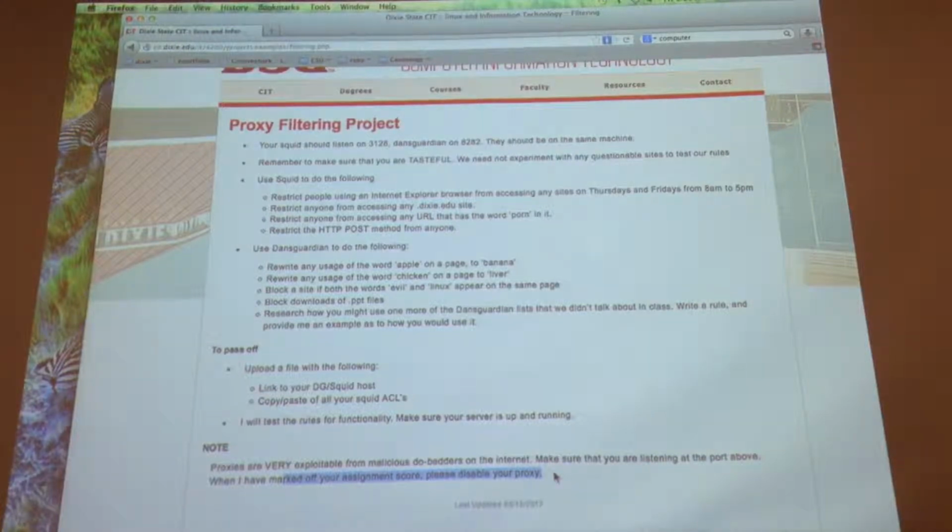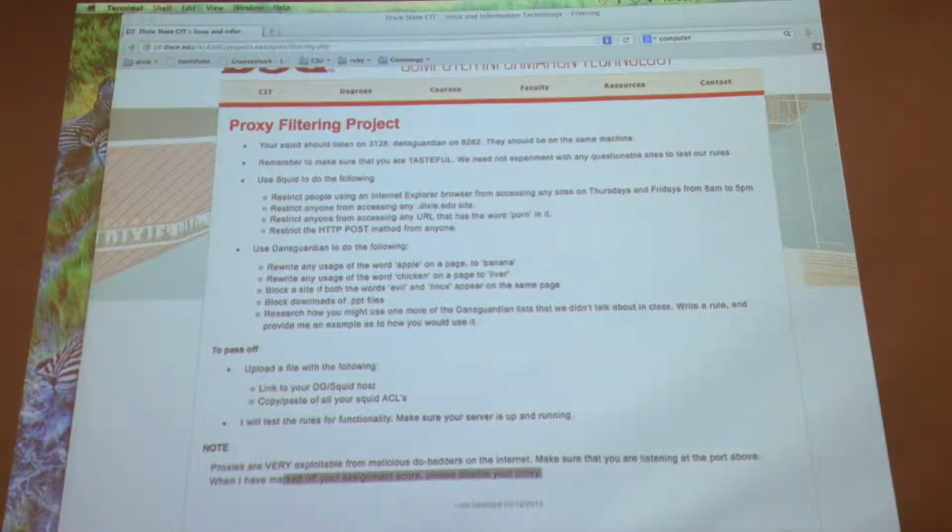Since many people aren't here, do you want to have the rest of the time to work on this assignment or the Windows assignment? Or should we just keep going? Remember to make sure that you are tasteful. We need not experiment with any pornographic sites to test our rules. Yeah, so I'm going to change corn to corn so we don't have to worry about that one. You don't have to worry about Jeff actually directing you to porn.